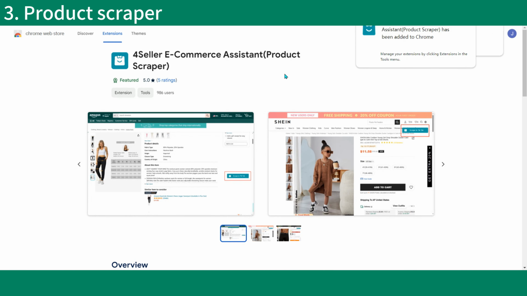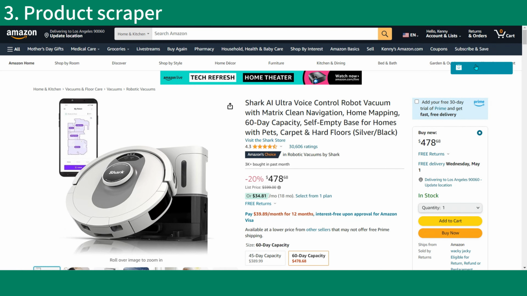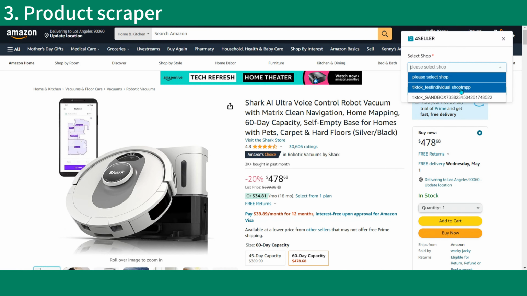Open any product details page on Amazon. After clicking Scrape to TikTok, select the targeted TikTok shop. There are 2 choices. You could save as draft first and edit later within the ForSeller draft column, or edit listing information first, then scrape. Take this one as an example.